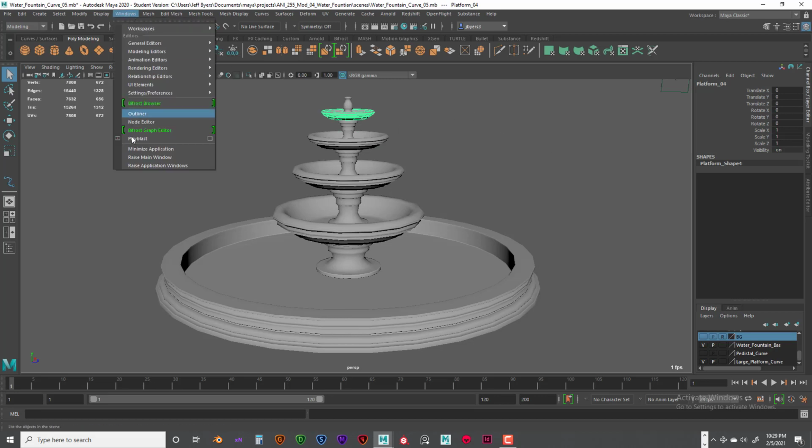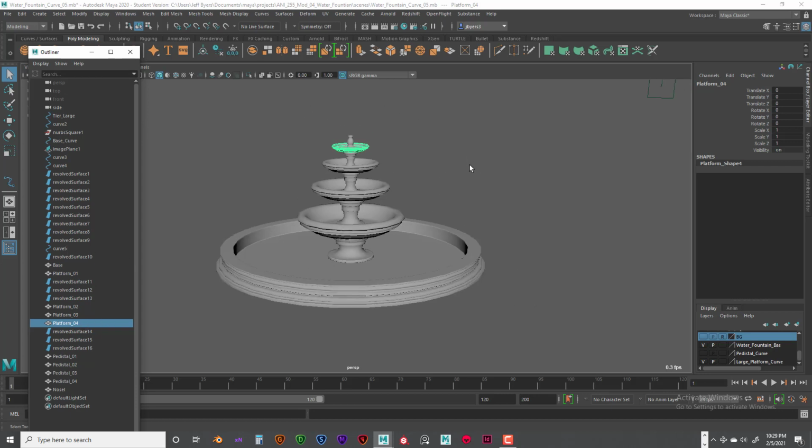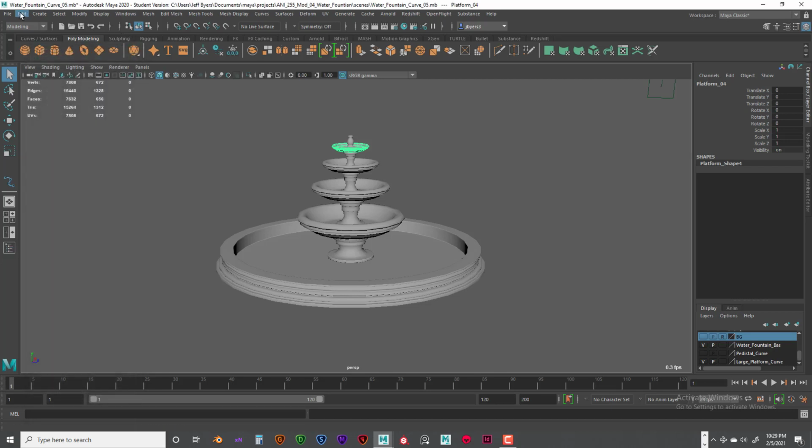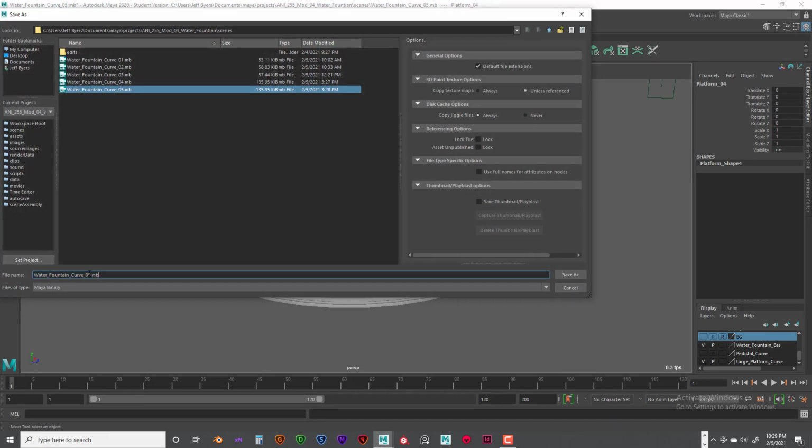If I go into Windows Outliner, everything looks pretty clean. The revolved surfaces, what I'm going to do is I'm going to save everything, and all I want left is my polygons, because I'm pretty happy with that. If I need to come back to all the revolved surfaces, I can, but I want to clean all this up. So I'm going to go to File, Save Scene As, and I'm going to call this 6.